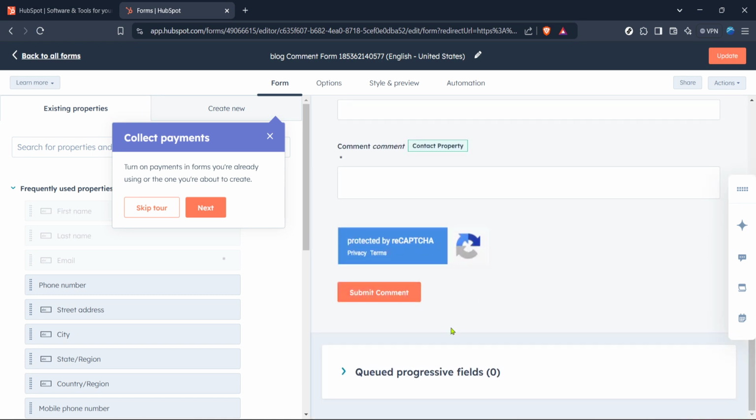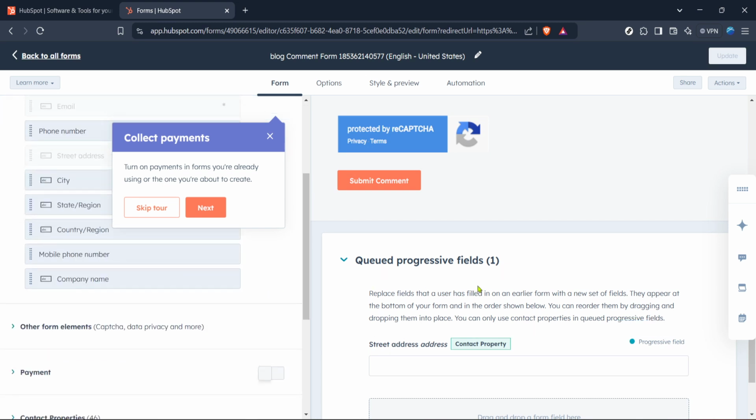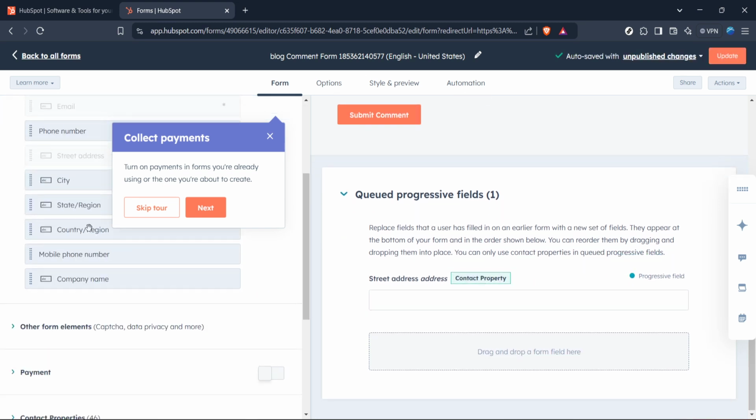Inside the form editor, you should see an option labeled Queued Progressive Fields. Click on this to access your queued fields. Progressive profiling within forms is a smart way to gradually collect information from repeat visitors without overwhelming them with lengthy forms on their first visit.